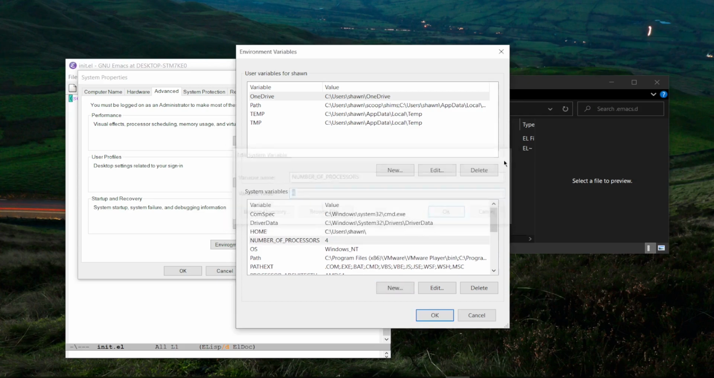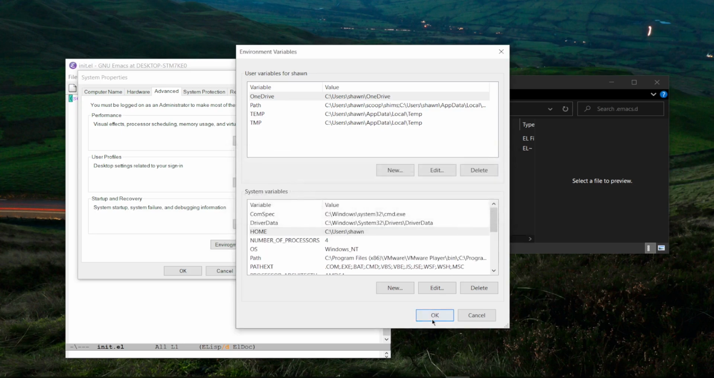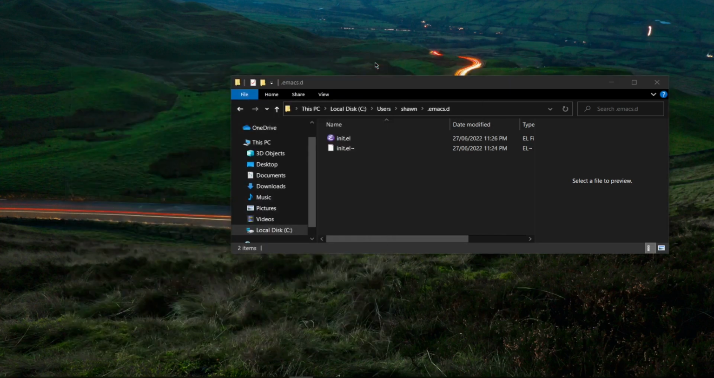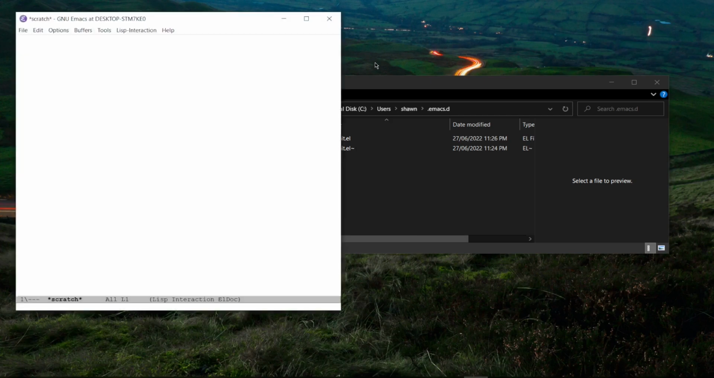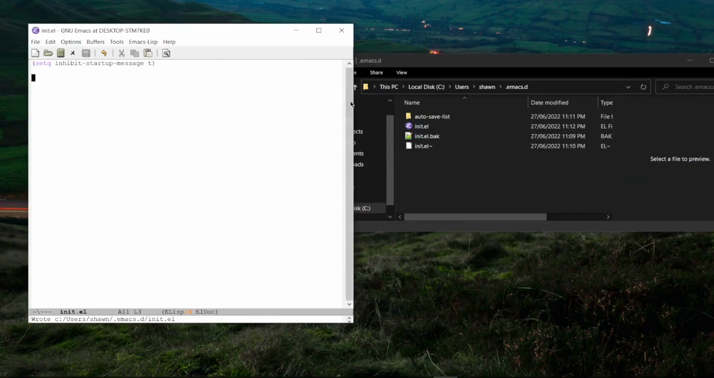I think we don't need the slash at the end, so I'm gonna press OK and OK here. And now the next time you open Emacs, it should hopefully work, and yes, it works. Now next we're gonna disable the scroll bar and the menu bar, etc.